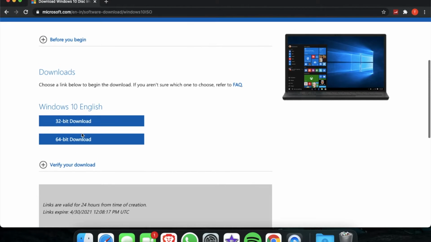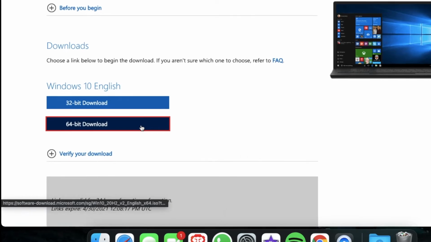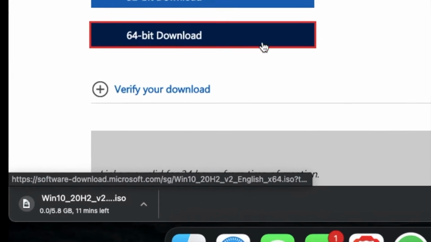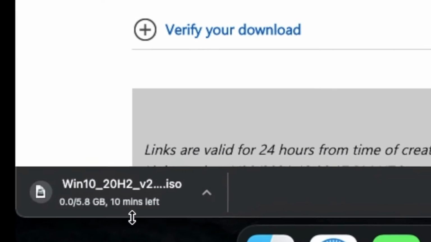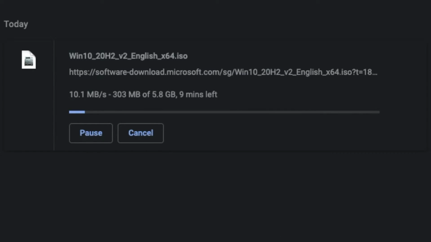Next, choose between the 32-bit and 64-bit version. If you have a really old PC, you'll need the 32-bit, else the 64-bit will work for most PCs and Macs. You can check this in the Properties tab in this PC option. Your download will begin as soon as you click the 32-bit or 64-bit version. After the download has finished, you can find the genuine Windows ISO file in Downloads folder.